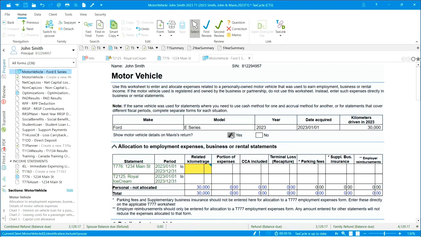The next section on this worksheet is allocation to employment expenses, a business or rental statement. This is where your client needs to have been logging the kilometers that are used for each business or property that they are involved in. I am assuming that they would be providing you with the logs or a summary, and that summary you could keep as well in TaxCycle if you need to. CRA sometimes wants to see a log of these things, and remember your clients or you need to keep a copy of that. So if they request, they can provide a detailed vehicle log of these expenses.